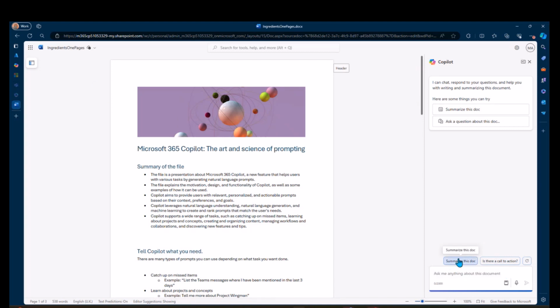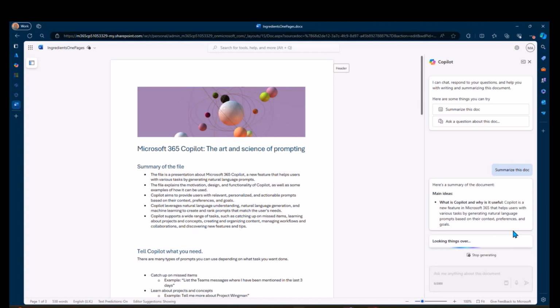So initially what I'll do within here is just to summarize this document. Now, the difference here between when I'm doing this on copilot.microsoft.com in the Copilot app or within the Word file is the information that I've got access to. As I'm doing this in Word, I'm only summarizing the information held within this document. If I do that on the Copilot app, I'm potentially looking across all of the information, all of the data that I've got access to as an individual.